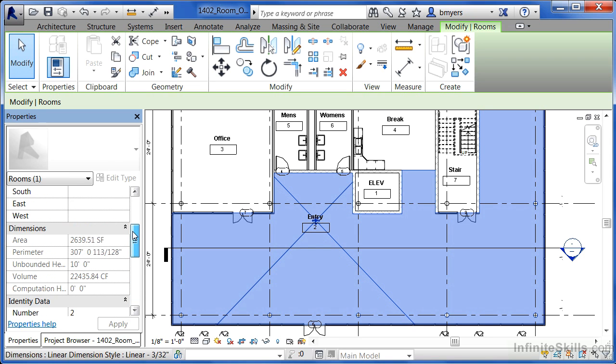One of the properties that I wanted to point out up here where we have dimensions. Right now, we can see that there's a volume listed here, and it has X number of cubic feet. If yours has that, great. If it doesn't have that, this is the reason why it doesn't have that.